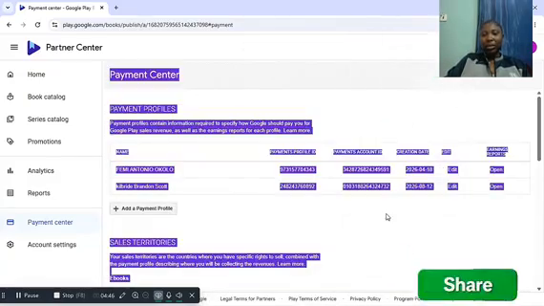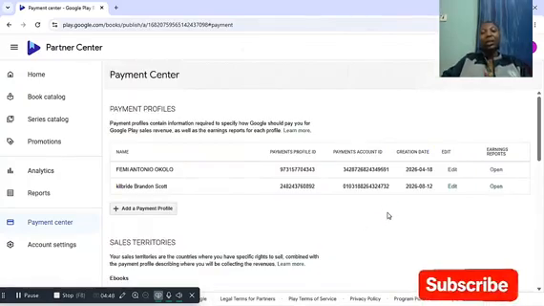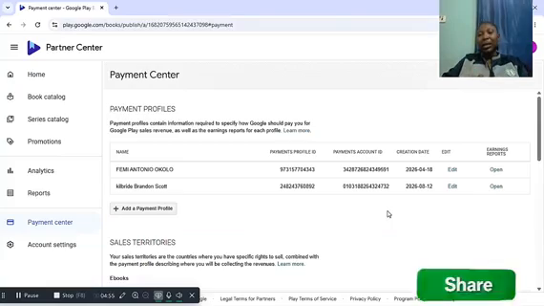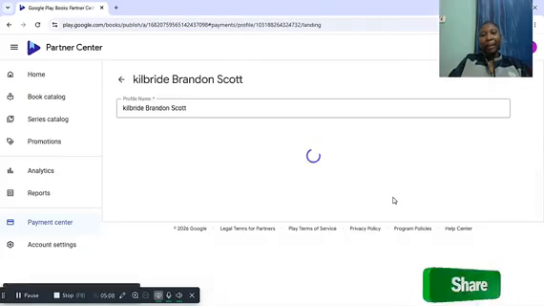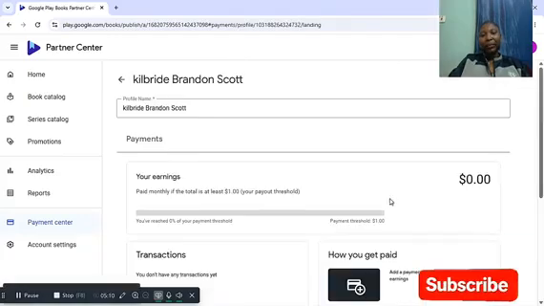No thanks. So you can see it has created the new payment profile for me. Now for me to fill in my tax and approve my tax information, I'm going to click on the edit in the payment profile that I have created. All right, so now I'm going to click on the edit.